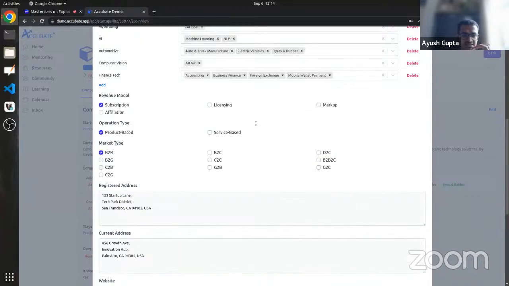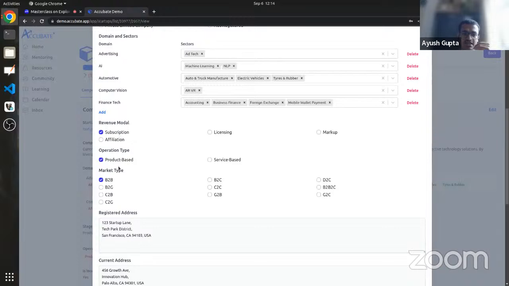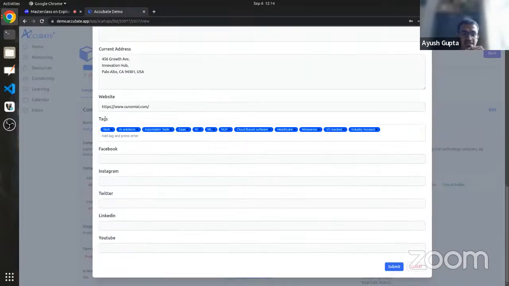Once you fill up all the details, like your revenue model, operation type, market type, addresses, website, you can also add these tags. These tags are very important to increase your searchability. Whatever you enter here will be used for searching the startup. So if the admins, let's say, want to search all the tech startups in their database, they will just write tech and your startup will come up because you have a tag as tech. So please add the relevant tags here so that your searchability is improved on the platform. Then you can also add your social media handles, etc.